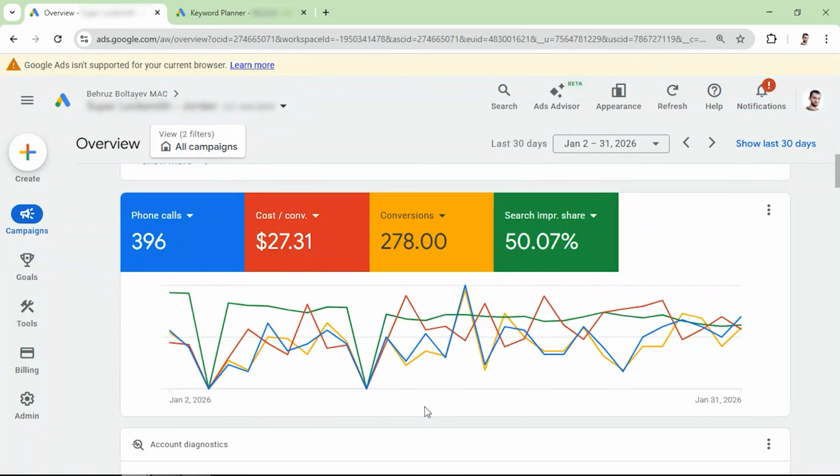So guys, if you have been running Google Ads and if you increase your budget, the cost per phone call or cost per lead is increasing, then in this video, we're gonna see why it can happen and what we can do in this kind of situation.